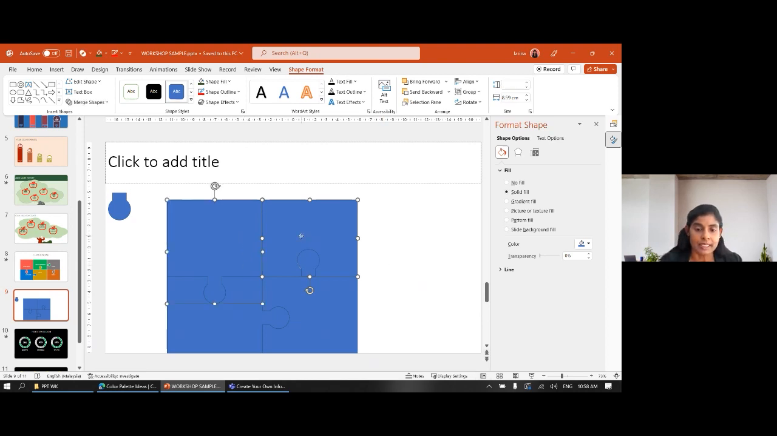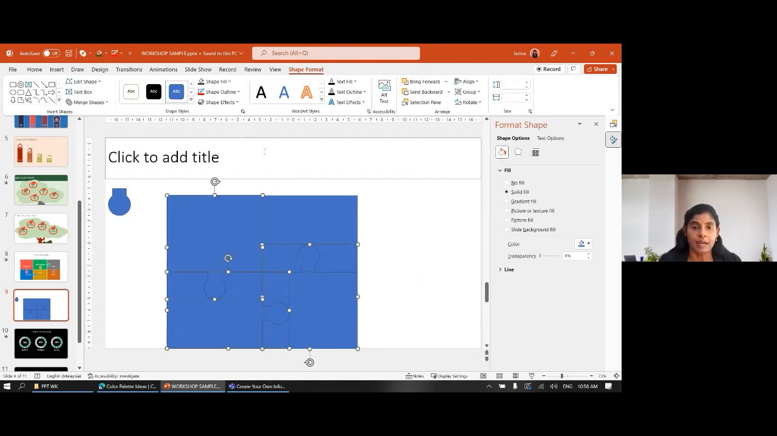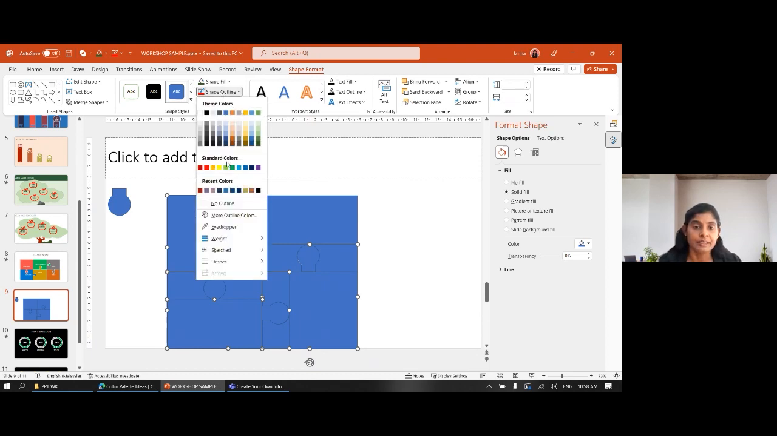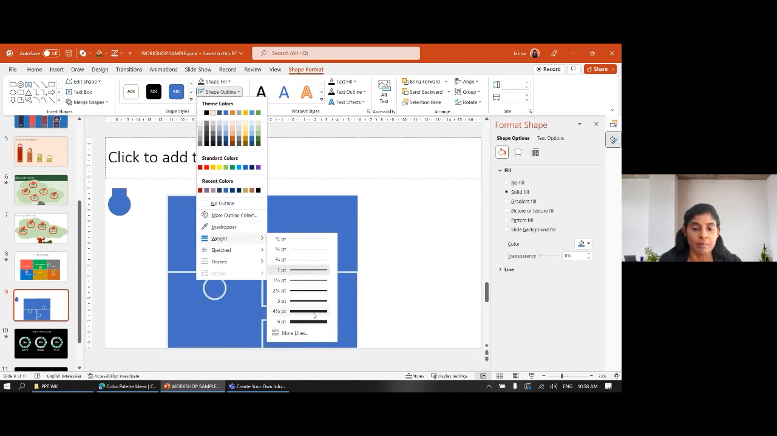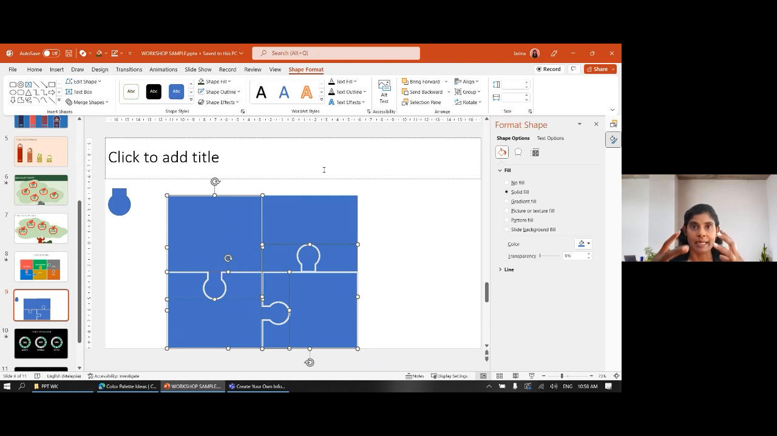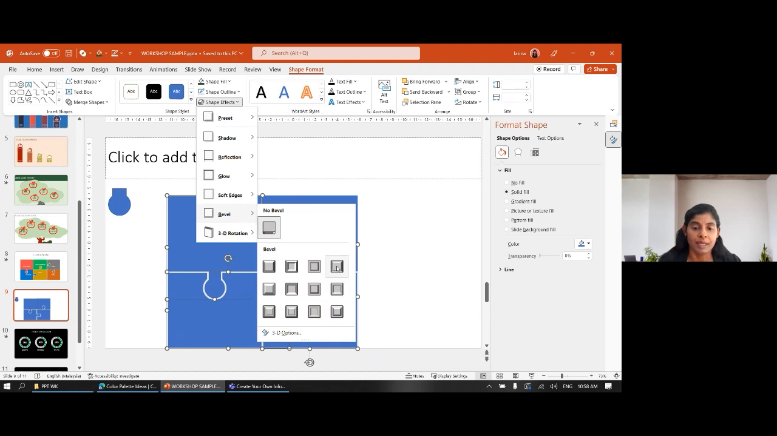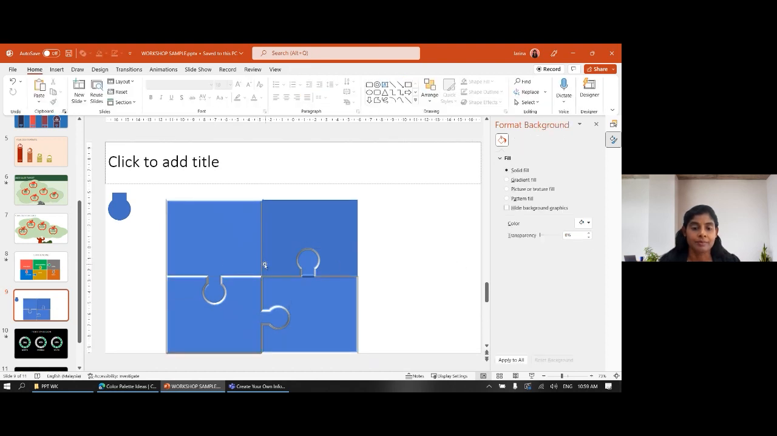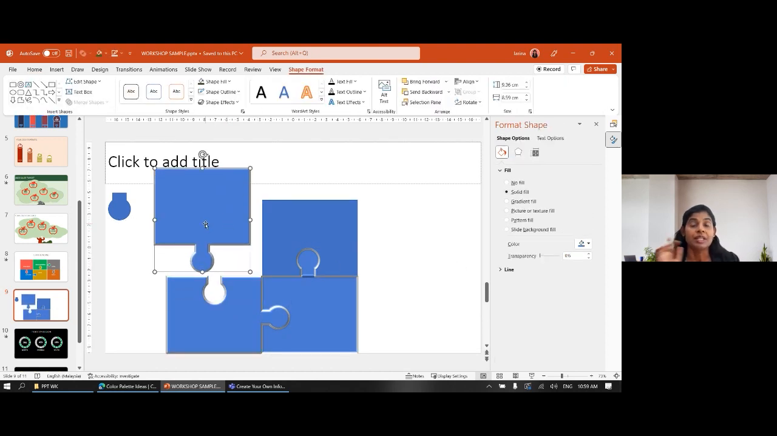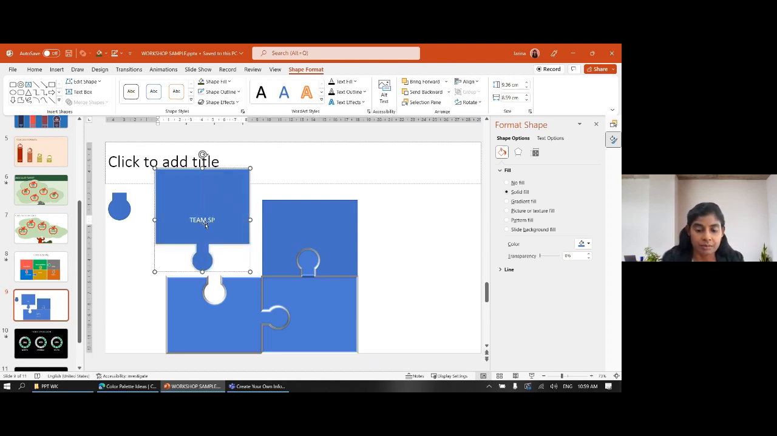And at last, in order to exactly show the puzzle effect, I just change the line color maybe to white or gray. And then also make the weight of this one bigger. And another one to make it really embossed type, I still use the shape effects and then the bevel effect to make it look like exactly the puzzle combined together. Then because it is a shape, we are allowed to key in text inside. So theme spirit.